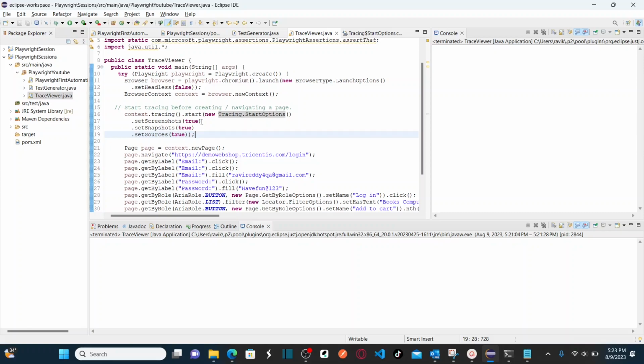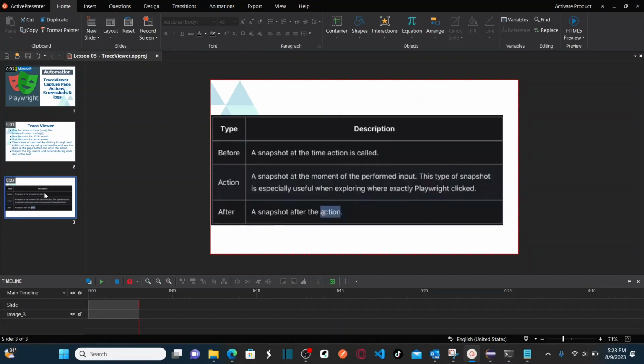Screenshot means it takes the screenshots. Snapshot means, if you see, snapshot means what? Snapshot means before it captures the action, not at the time the action is called. Basically a snapshot at the time the action is called. After means a snapshot at the moment of the performed input. So this type of snapshot is especially useful when exploring where exactly Playwright clicked.